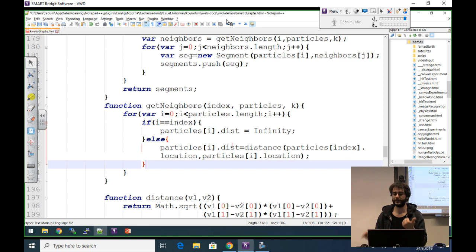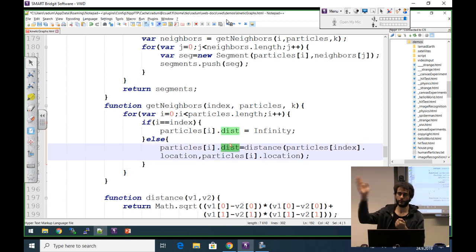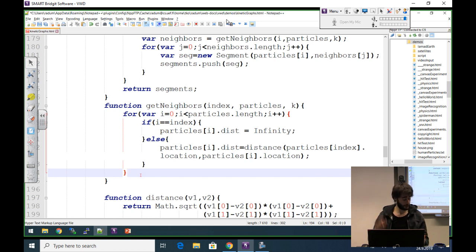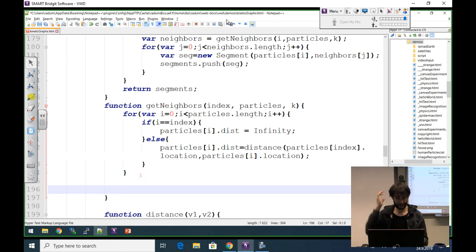So now the smallest distance is going to be distance to something else. It could be 0. There could be another particle overlapping exactly on top of the current particle, but not itself. It's not going to be considering itself. So, very good point.